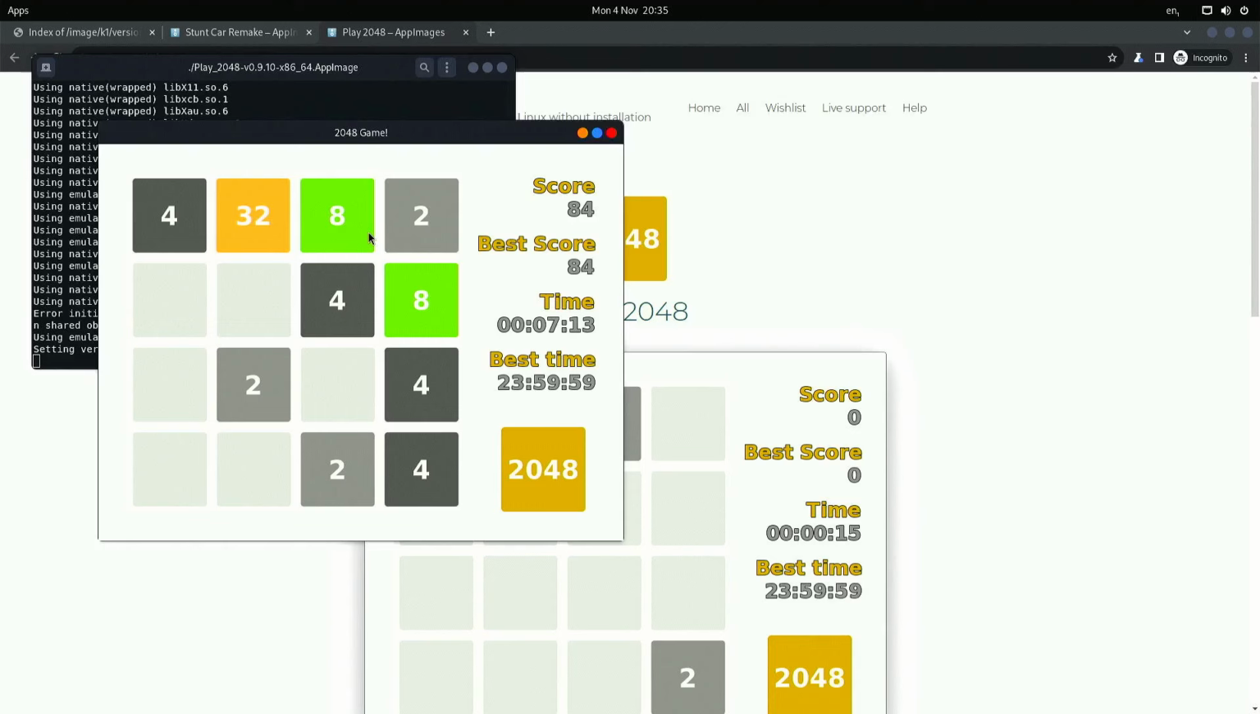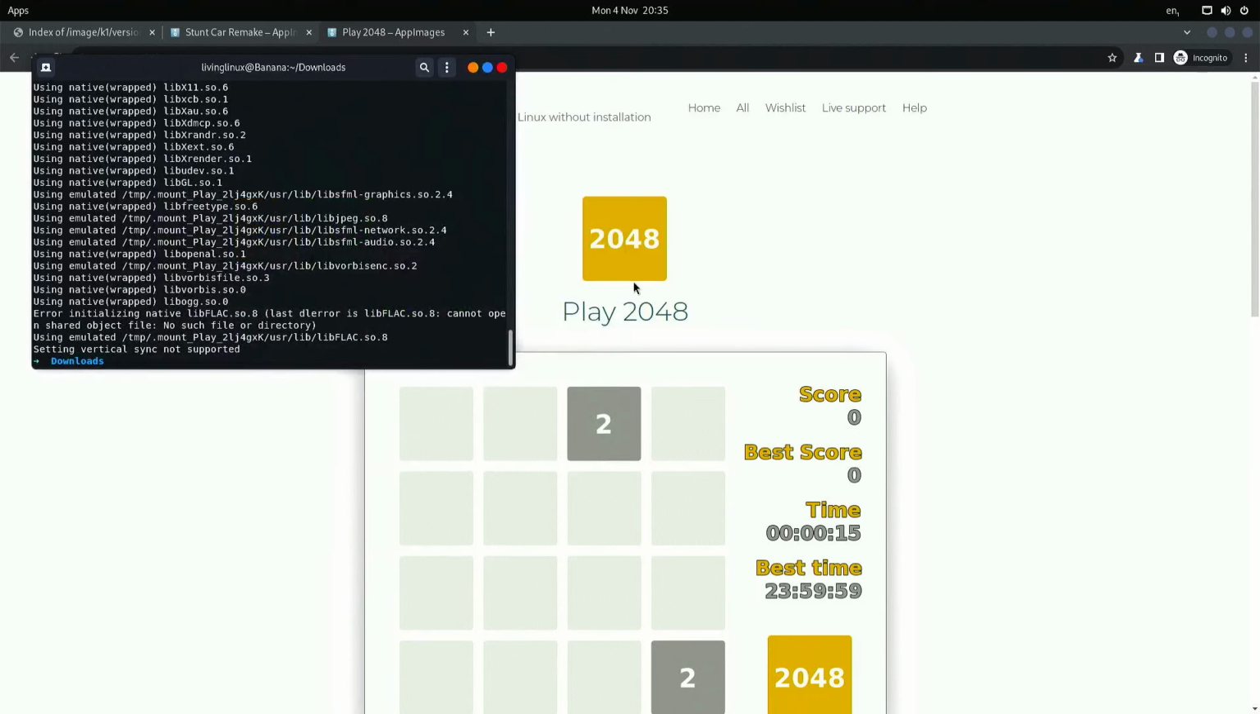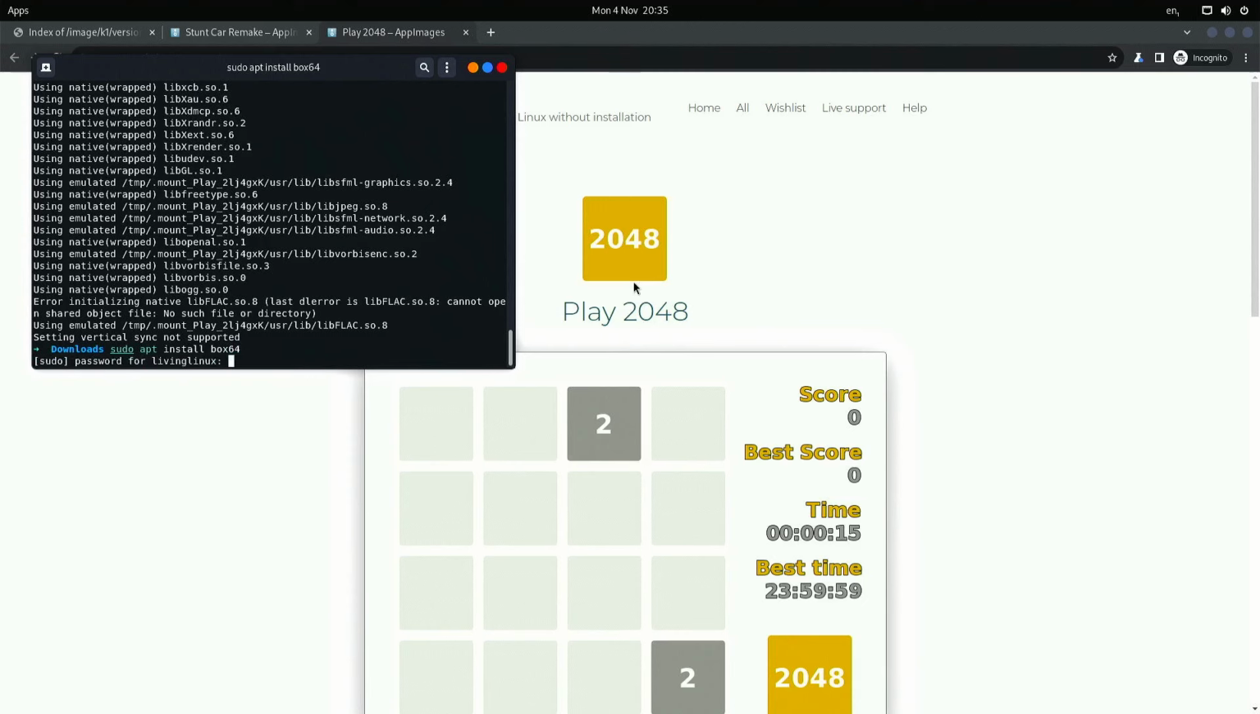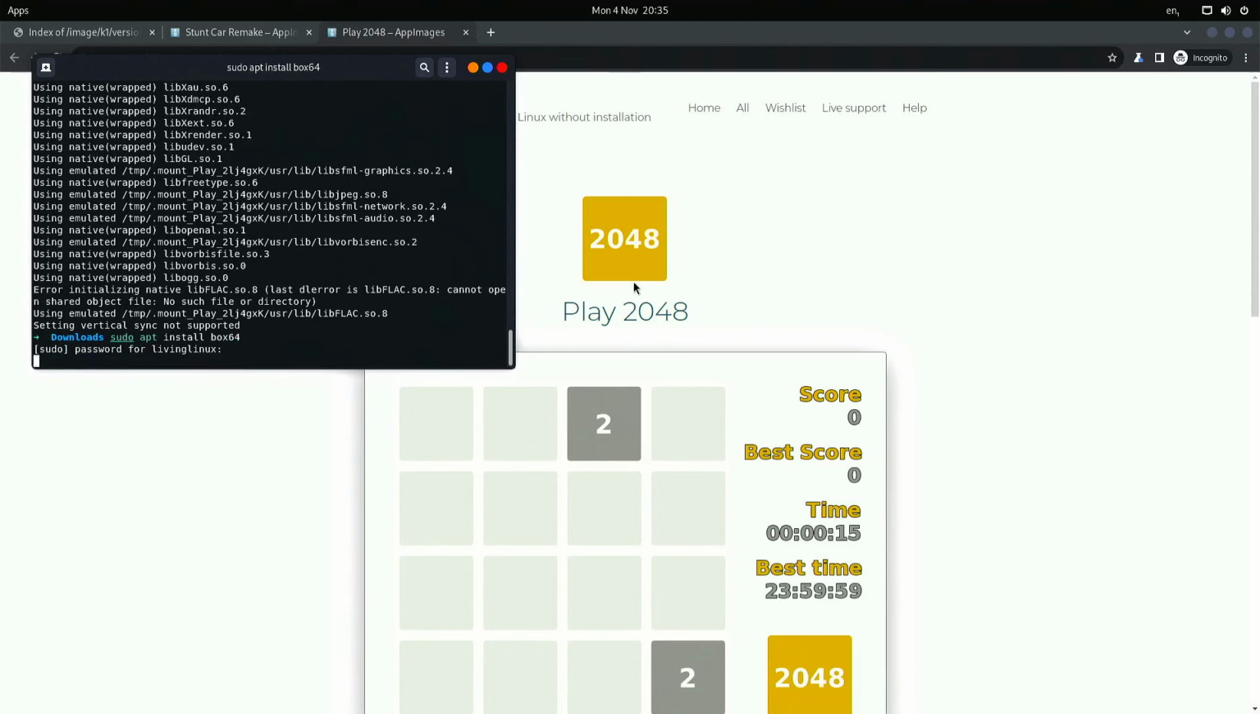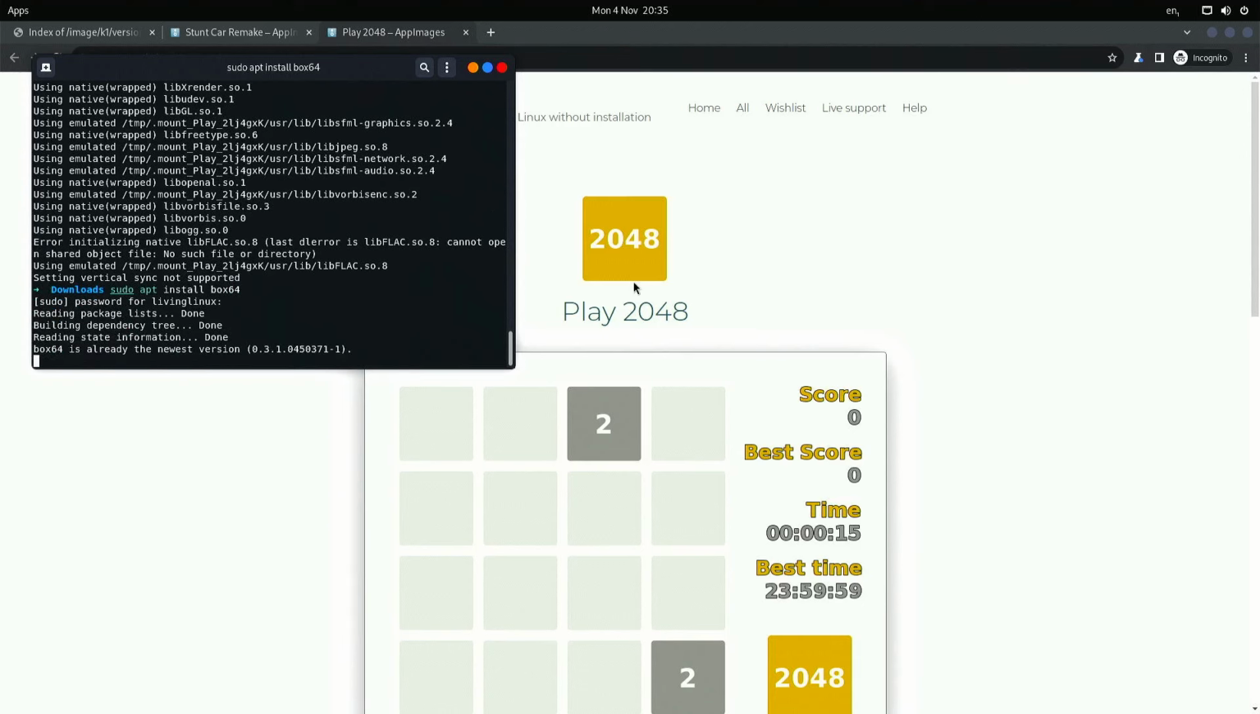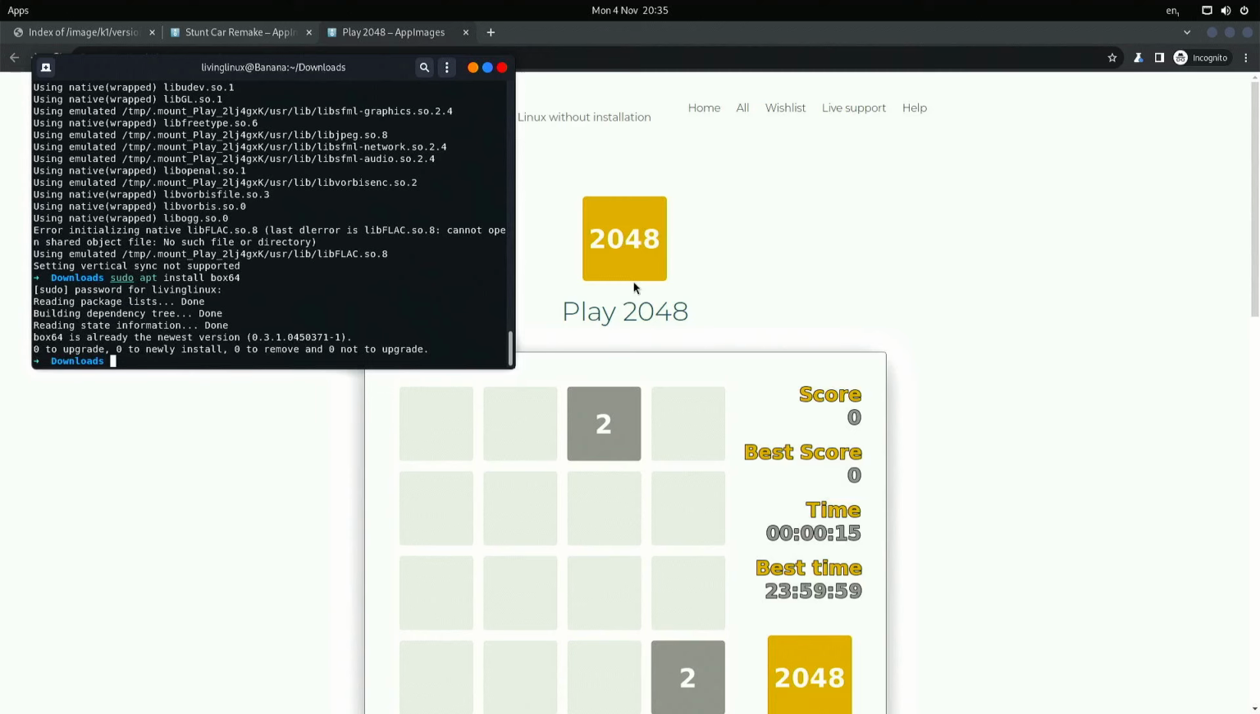But it is really interesting to see that it's really easy to install box64, because that's just sudo apt install box64. And then you can start experimenting with simple applications or games that are actually for Intel AMD.